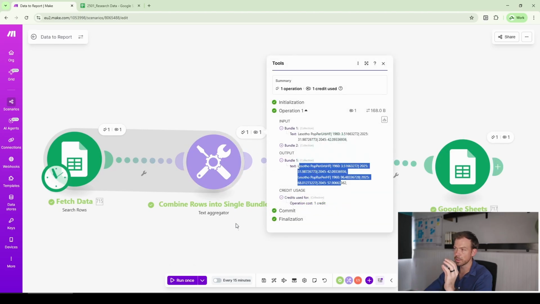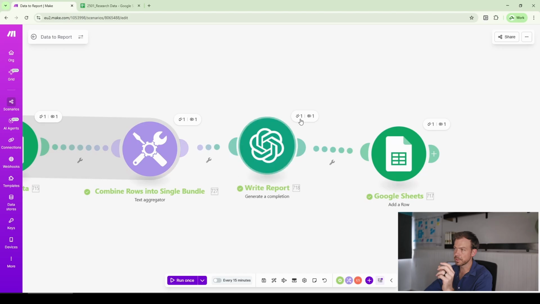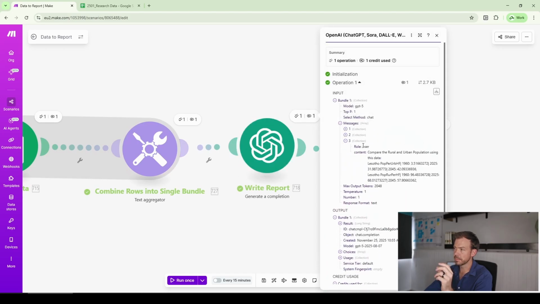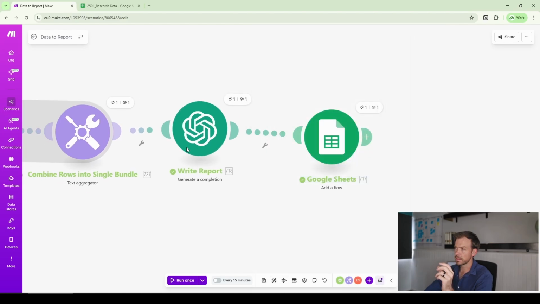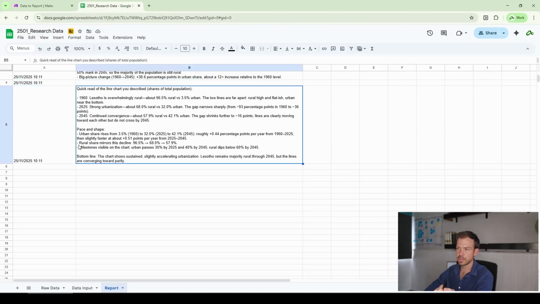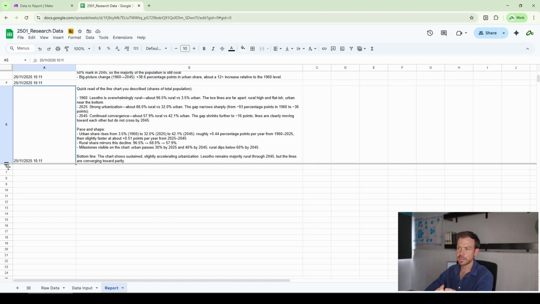So they're combined into one bundle, and that bundle is then put into ChatGPT as the input message. You can see the final message that I have here: compare the rural and urban population using this data. There we go. And then it writes the report and it publishes the report into this Google Sheet. So if I go back to Google Sheets and I look at my report and look at the last row that I use, here we've got the output.